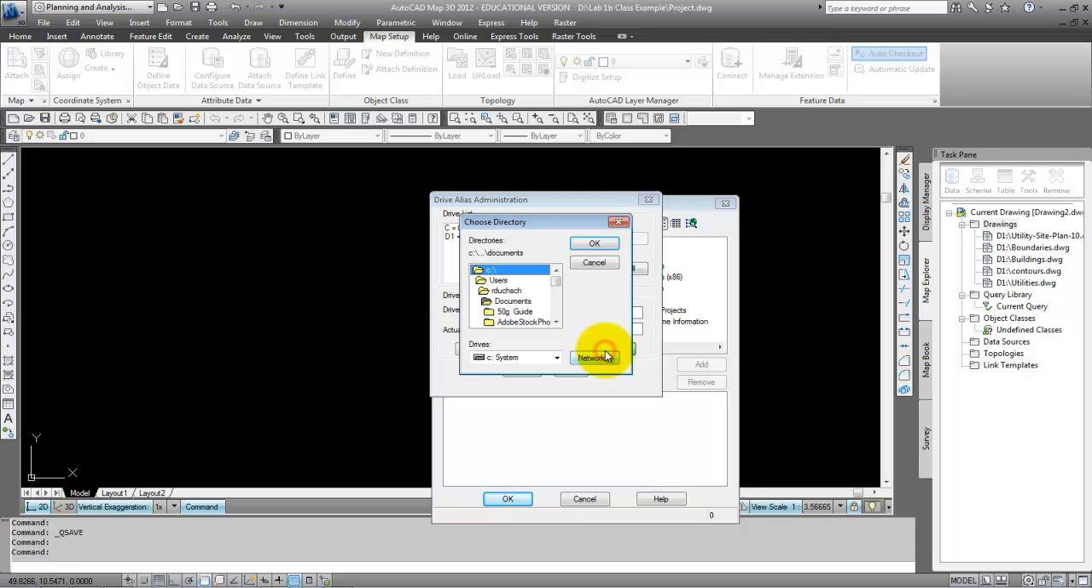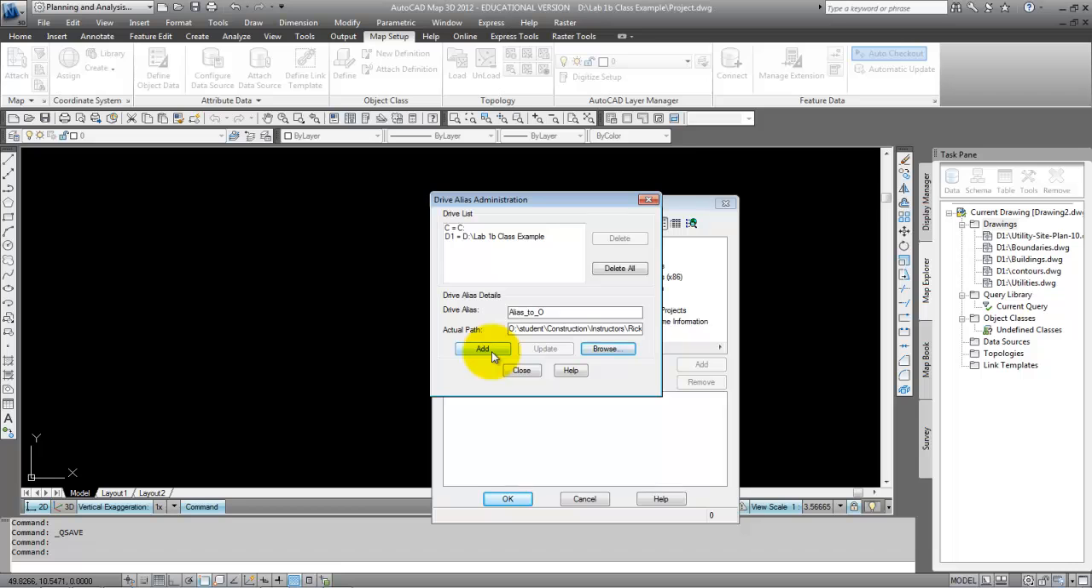For the actual path, I'm going to click the browse folder button. I'm going to select the drive I want to go to, and in this case I'm going to go to the O drive, Student, Construction, Instructors. I'm going to browse down to the folder that contains my information here: Shared Data, ENGD374, Lab 1, Lab 1B Class Example. I'm going to click OK, and that's my drive alias. I'm going to click Add, and it adds it. If it gives you an error at the bottom, then most likely you have a space or a special character used in that drive alias. You'll have to get rid of those, and once you've added that, you can click Close.